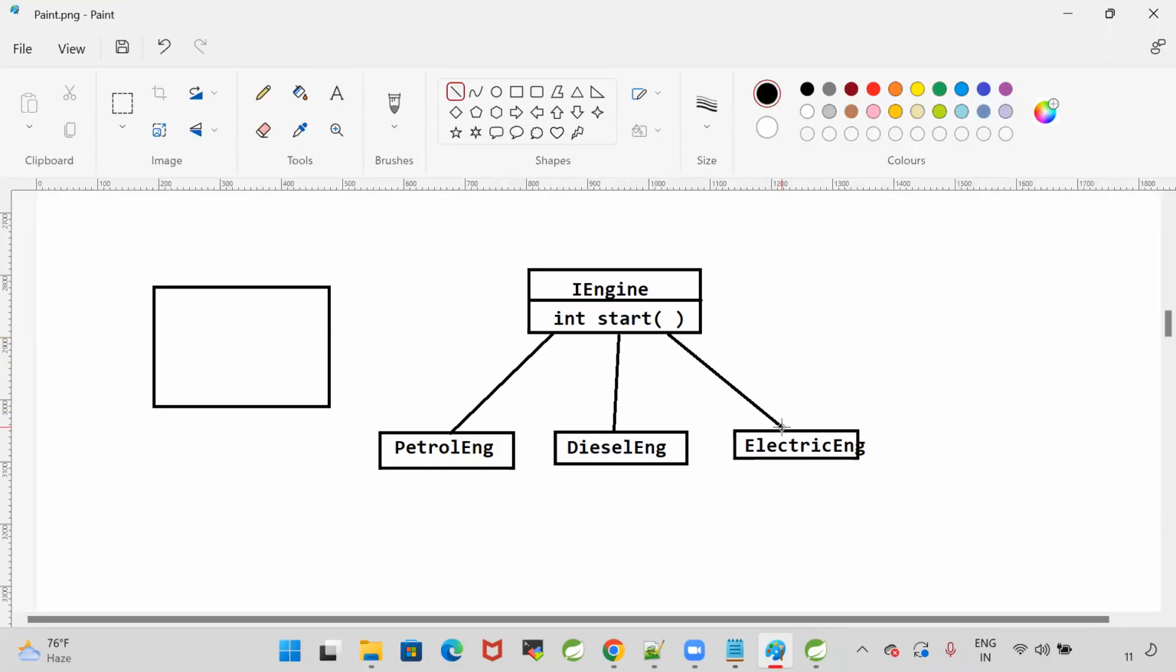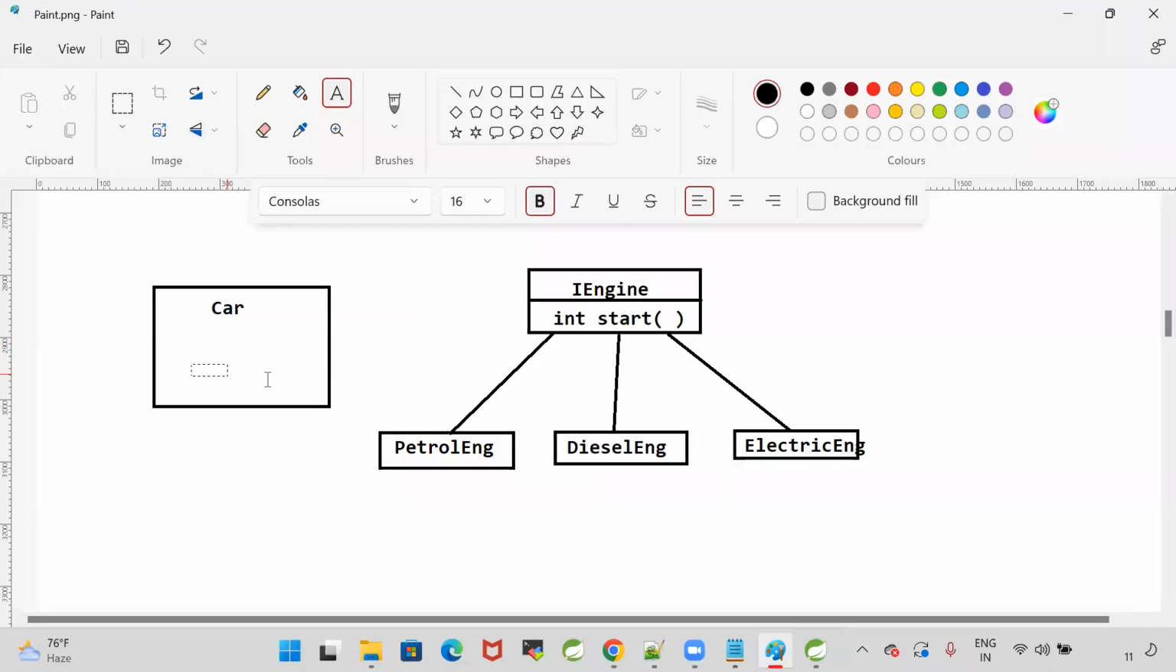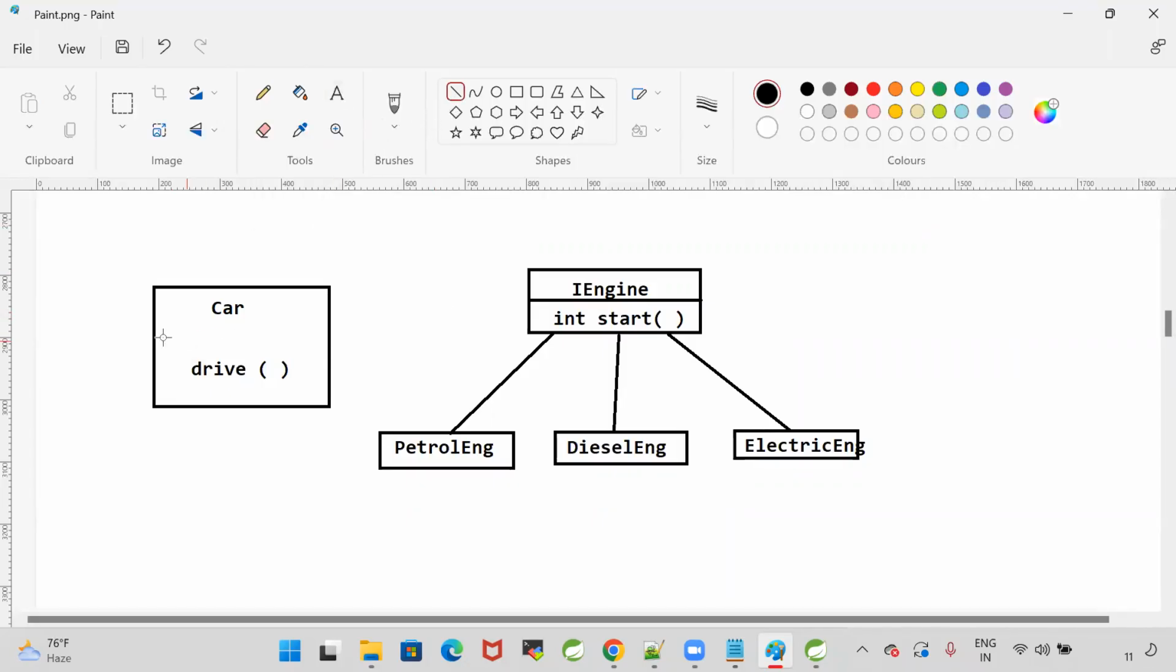Now here I'm going to take a car class. Inside the car class, I'm taking a drive method. In order to drive a car, we need an engine. Are you guys getting my point? Can we drive a car without an engine? No, we need an engine.